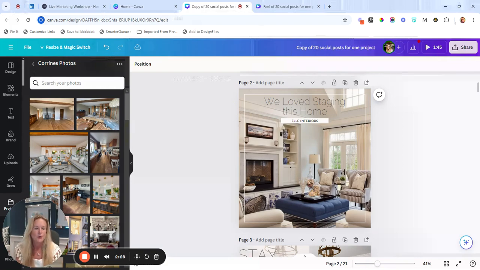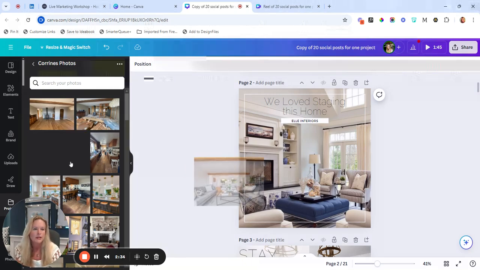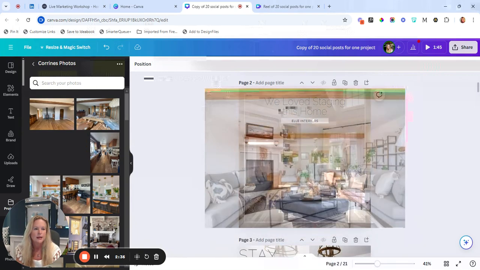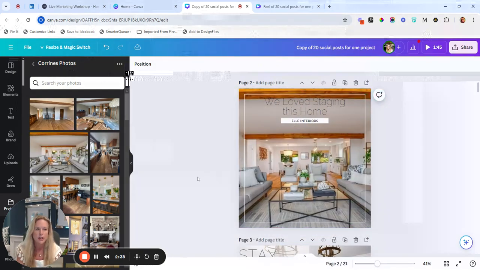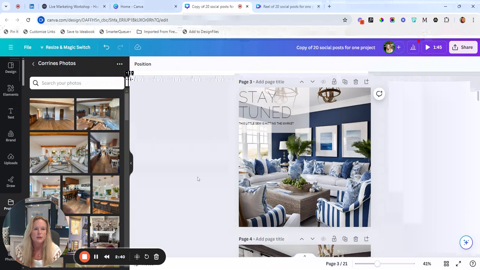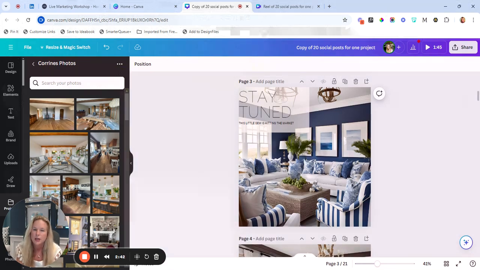I digress. Let's go. Okay, post 1. You get your great staging job. We love staging this home. I am just going to slide in photos of that staging job. Great. Post 2, stay tuned. This little gem is hitting the market.